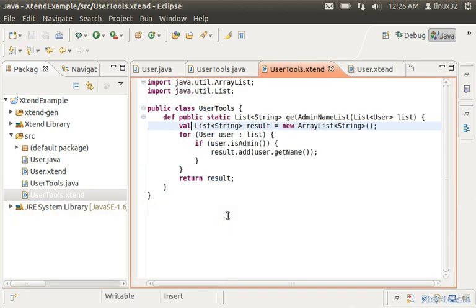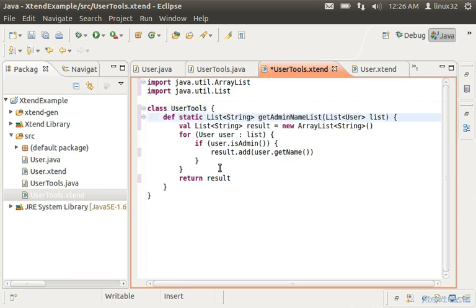Let's use some features of Xtend to improve our coding. Let's start by removing semicolons. Then the public keyword is the default for the class and for the method, so we can remove it. The return statement at the end of the method is optional also. The last expression is returned automatically.